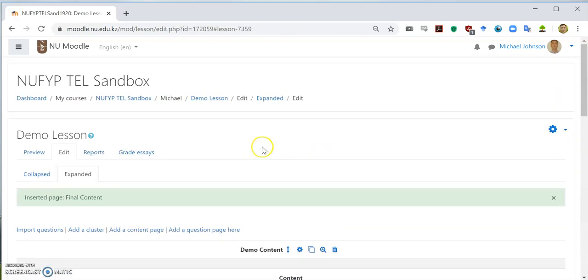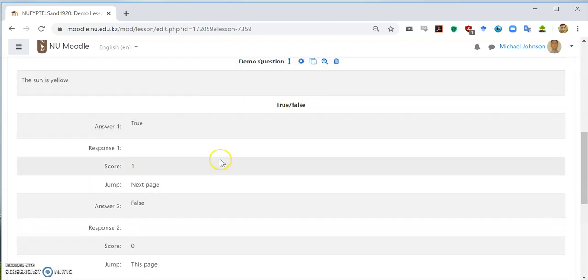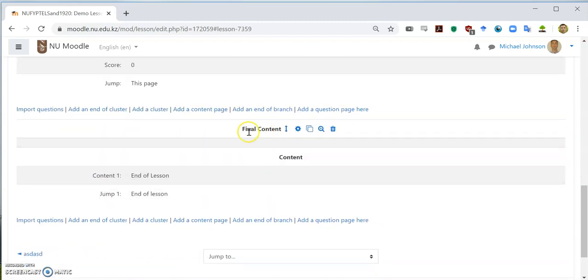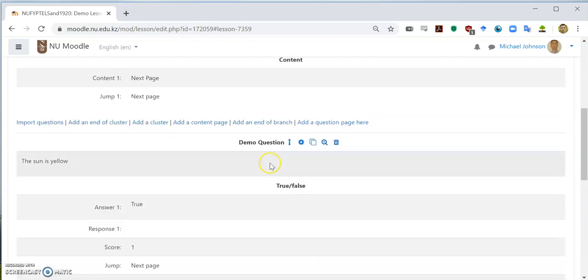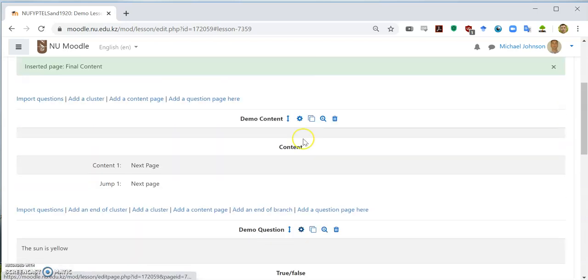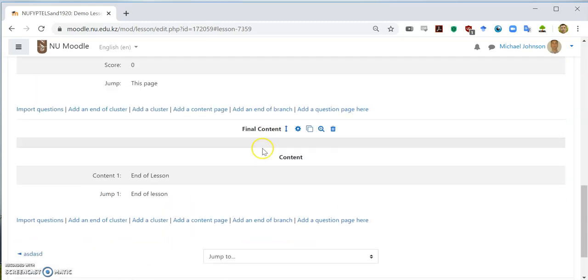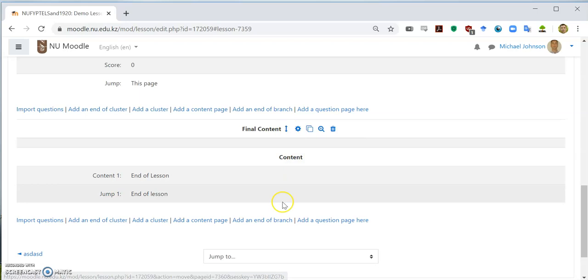Okay, so we now have the initial demo content, the demo question here, and the final content. One thing of note is that this cog for each of the pages, if you click that, it means that you can edit that page. That's a useful thing to know. And also this will allow you to shift the lesson pages either up, so it could go here above demo content, or you could shift it down, so it would go underneath final content. So this arrow can allow you to shift the pages up or down in the linear order that they're presented in.